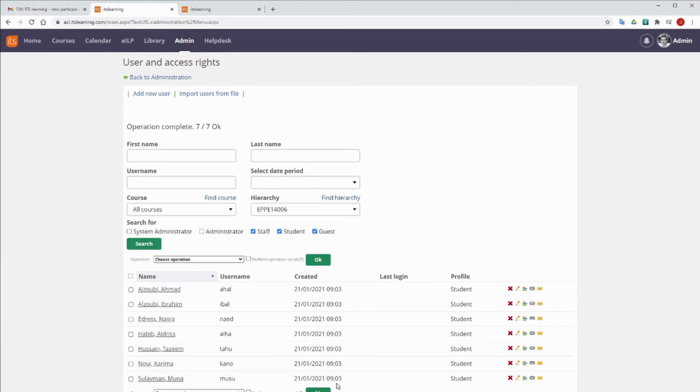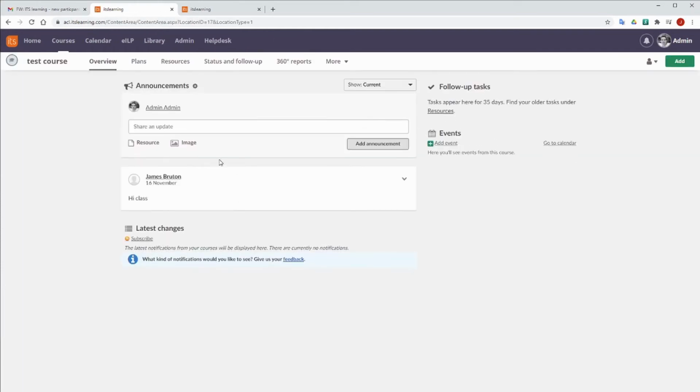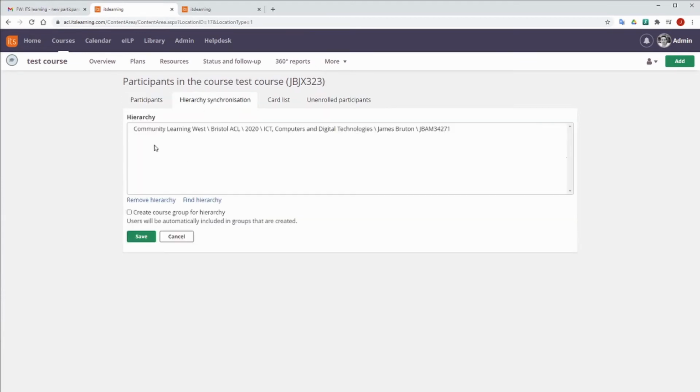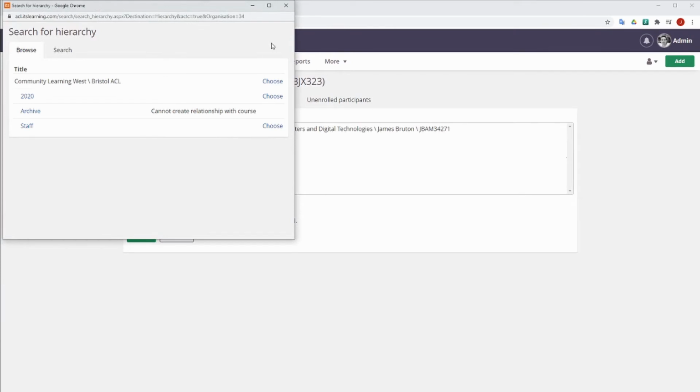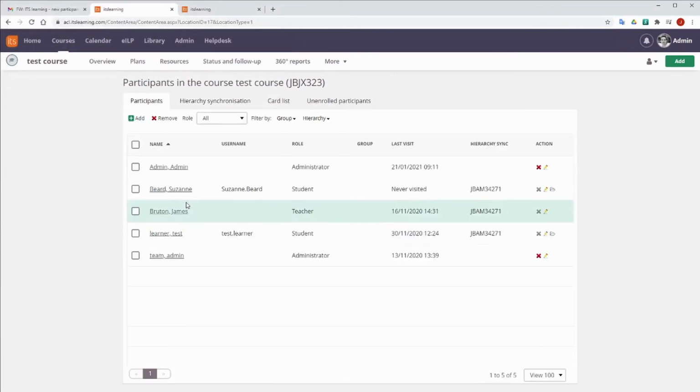Edit the user, change stuff, remove them. So they're now on the system and ready to go. They can get into the course. For Carmel, she's now got a separate piece of work to do: she can go into her course, into participants, and then to hierarchy synchronization, and she could add that hierarchy in. She would find it exactly the same way, and that would then pull all those students into her class. That's the first section of the work.